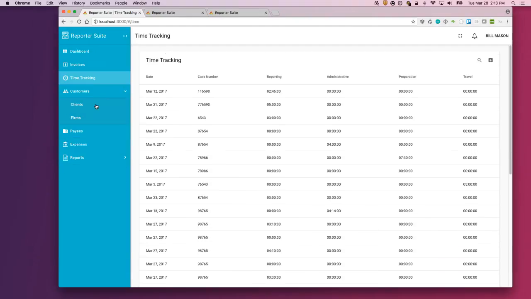Customers, within our customers section, we have both clients and firms. Many clients may be associated with a single firm. So what we'll do is work through the flow of viewing clients, viewing firms, then we'll create a client and then create a firm and associate that client to that firm.